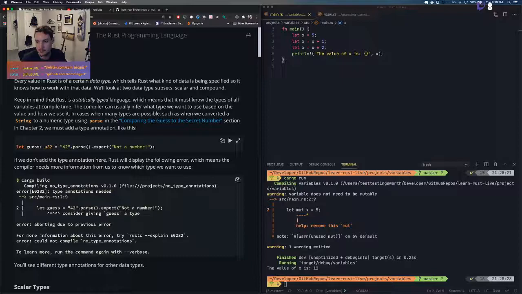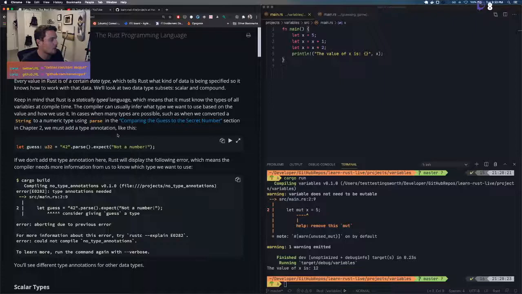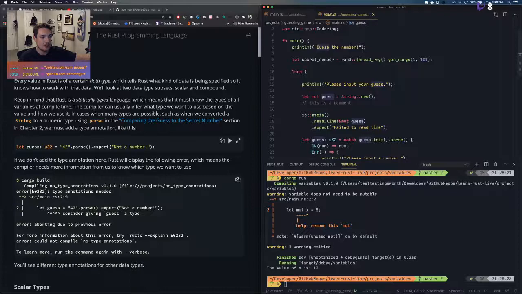All right, so keep in mind that Rust is a statically typed language, which means it must know the types of the variables at compile time. So it needs to know ahead of time the types of the variables. Not afterward, it needs to know ahead of time, at compile time. The compiler can usually infer the types. So that's what we saw here in our guessing game. We only actually typed this guess here. It inferred the types for the other one.